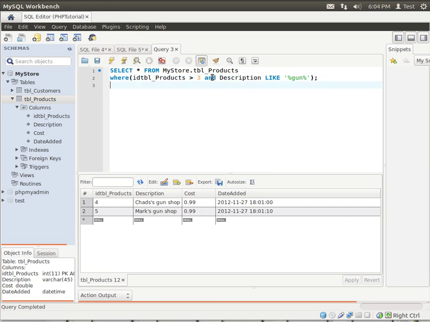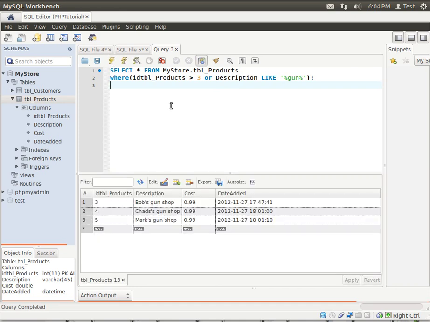You could also say things like or, and get different results. We're saying we want anything where the primary key is greater than 3 or it contains the description gun. That's how this little guy right here, Bob's Gun Shop, got in there, because it contains the description gun.